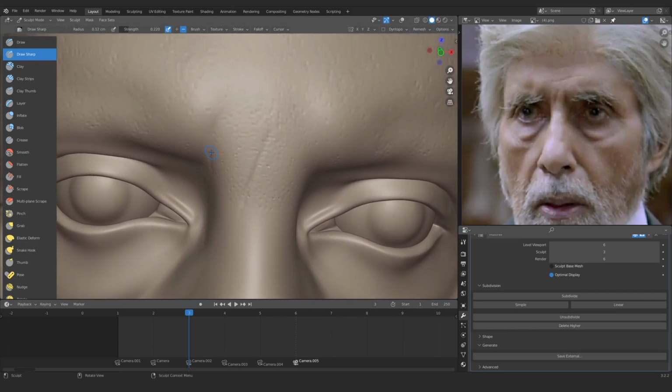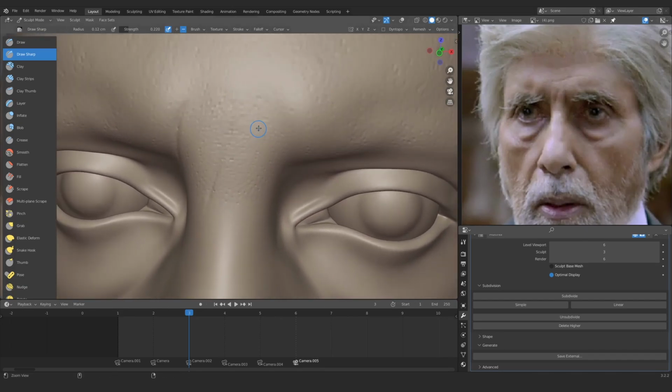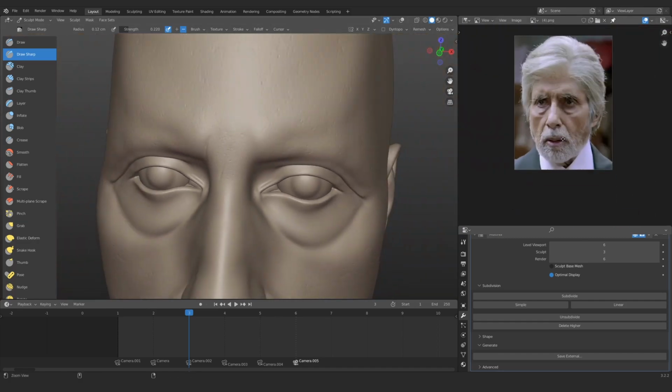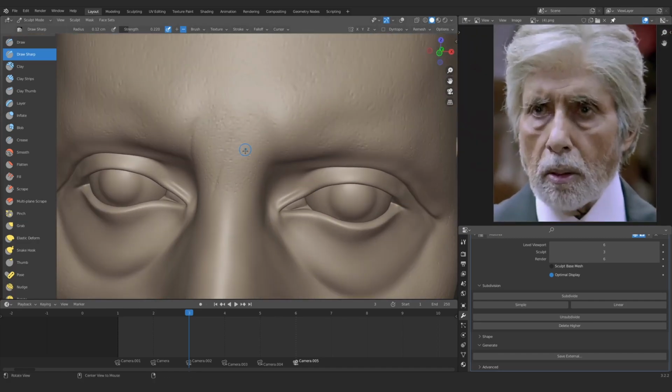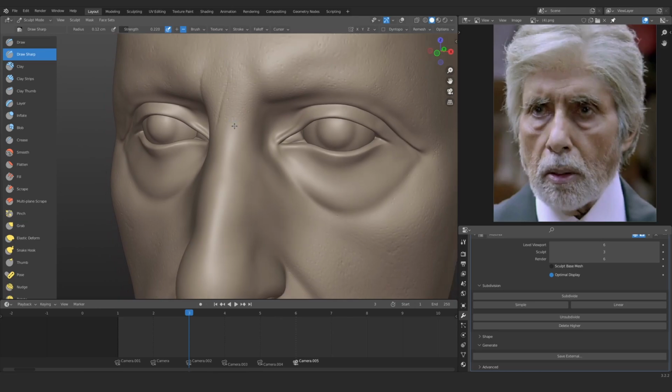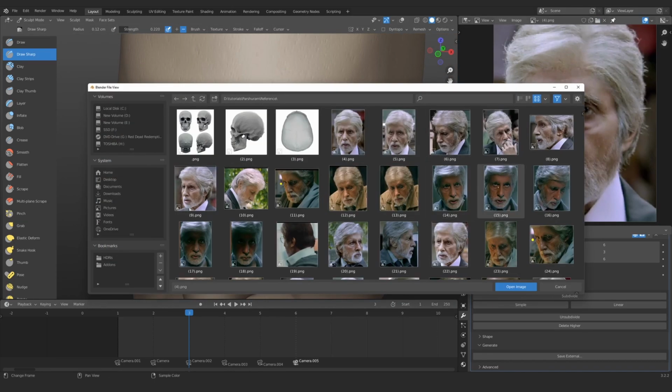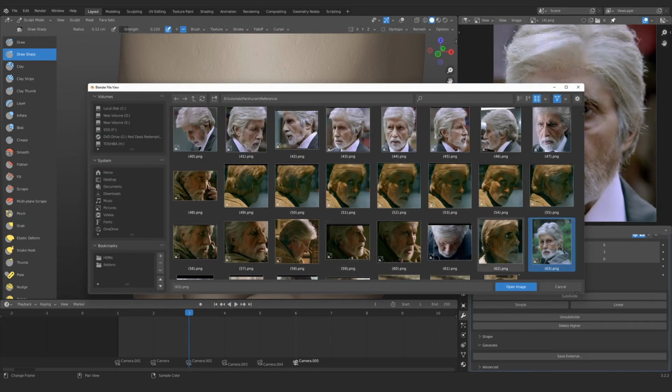Also, one of the things that you need to remember is that you don't really want to use the clay strip brush, because the clay strip brush is just going to remove all the details, all the pore details. Try to use the draw brush with a lower strength. That's what I am going to be using.